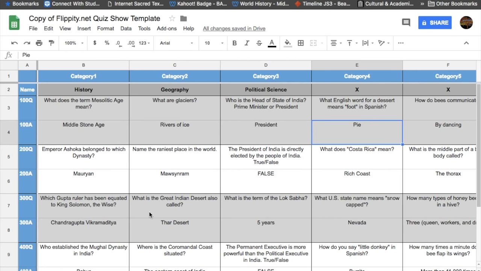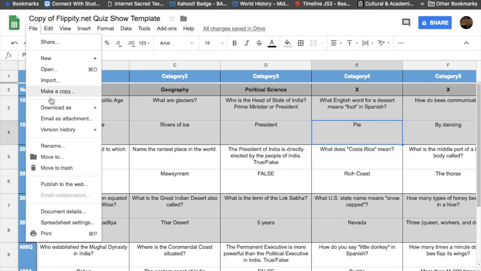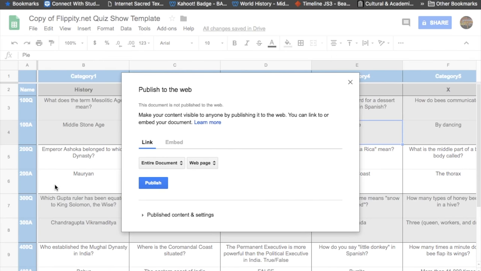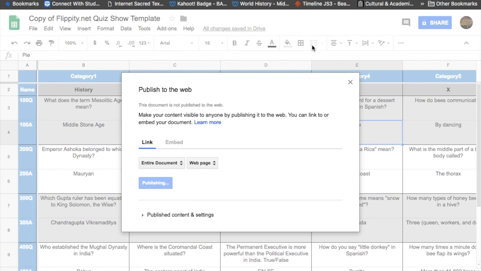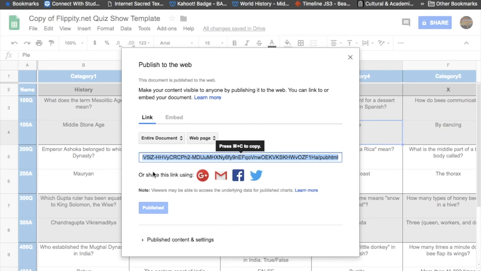Now, once you're done with this, you need to go to File and publish this sheet to the web. So you select Publish to the Web and this dialog box opens up. You click on the blue Publish button and Google Drive asks you whether we are sure we want to publish the selection. Click on OK. Now your sheet has been published to the web.